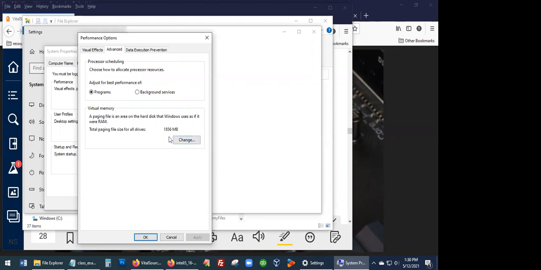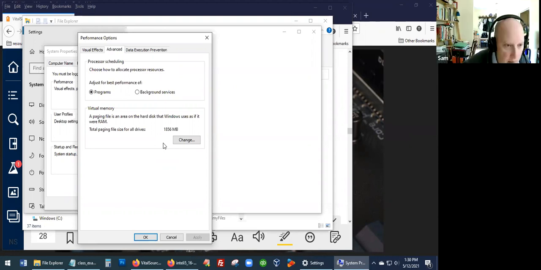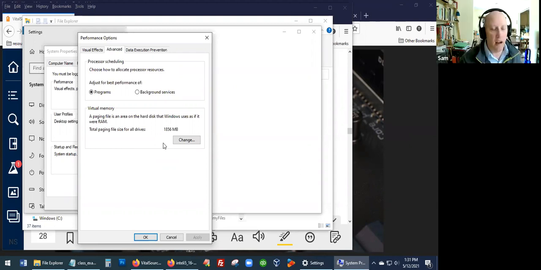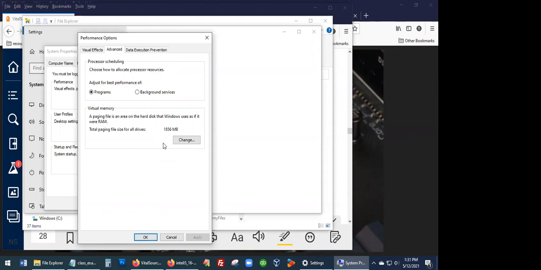Ling, are you able to see this? Yeah. Okay. So Windows sets the number automatically, so don't go and change it, like, oh, I want it to be more, I'm going to change it to 50,000. Don't do that. On my computer, it says total paging file size for all drives, 2,304 megabytes. It's like space on a disk.